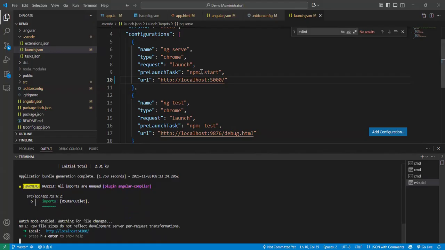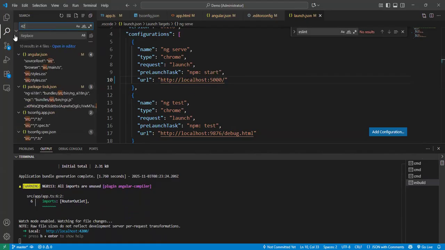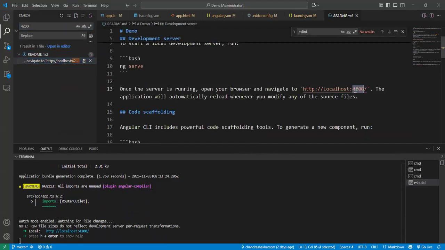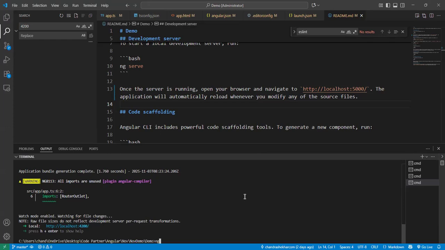The port is not changing. Why is it not changing? Let me check this. 4200. Okay, here we have assigned it. Here we do not change things. This is for read-only purpose. Just ng serve.